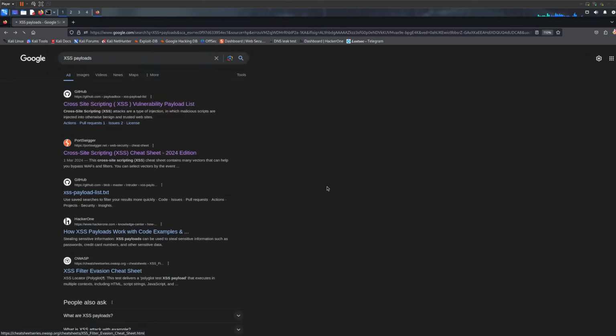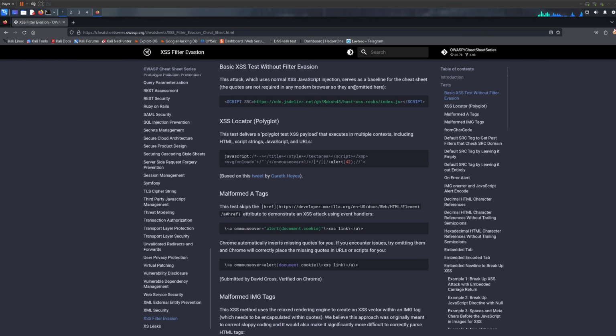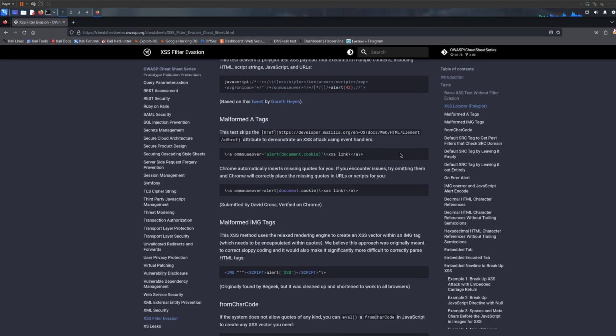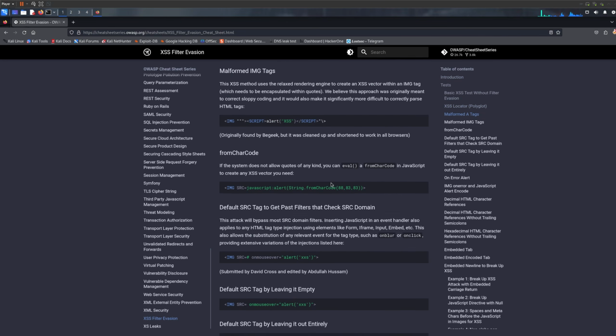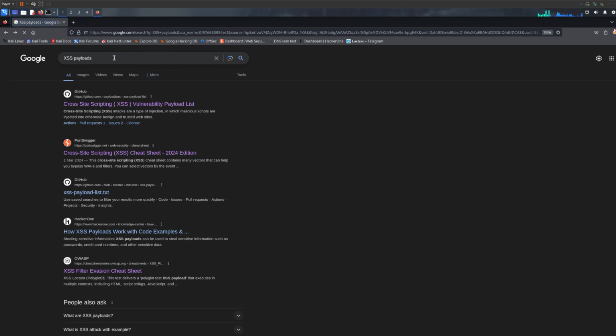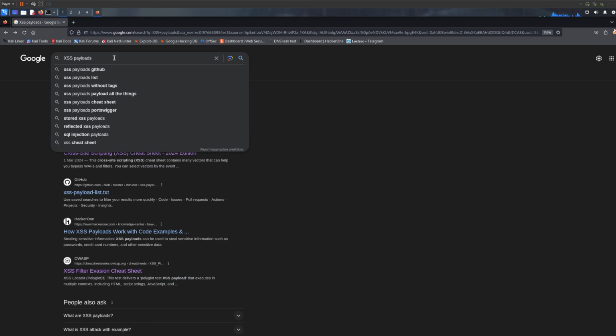As you can see, OWASP is a very good website. It tells you how to execute it with a filter. So as you can see, this is a basic XSS test without filter evasion. There's some encoding, like as you can see, this is encoded, so you have a higher chance of this being exploited and possibly succeeding if you try to execute it on a website. So basically, Google looking for stuff is very, very powerful, and you should Google everything.